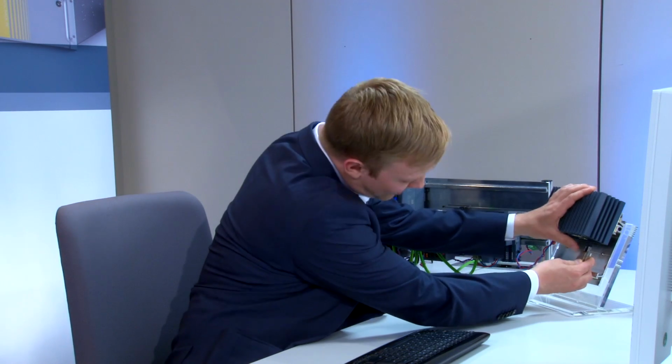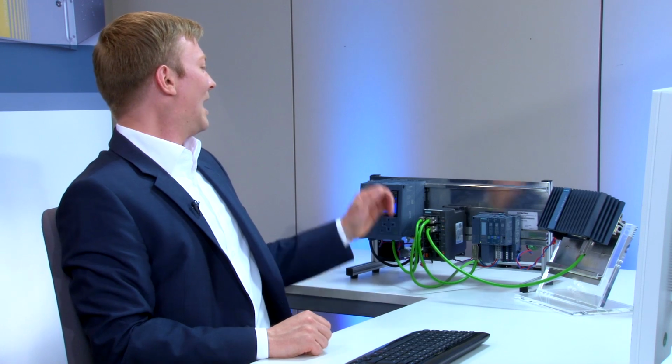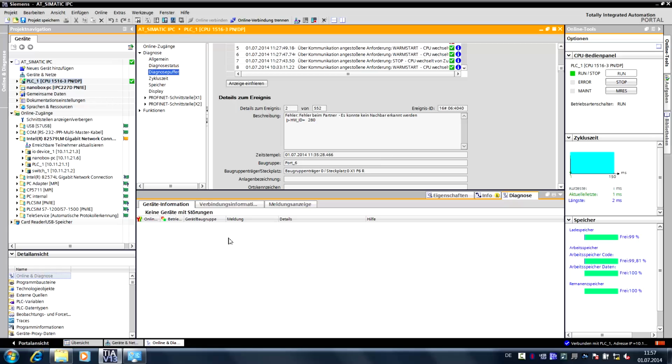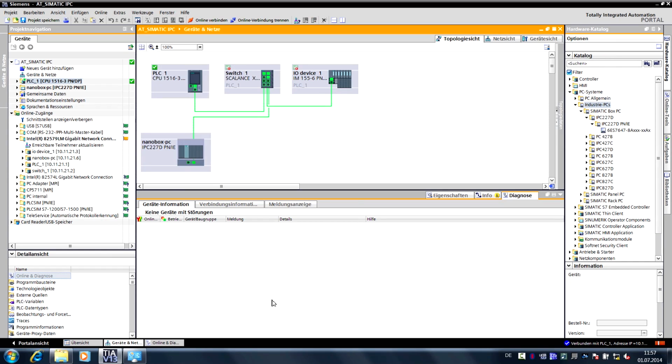I will now rectify the error by reattaching the network connection to the Nanobox. The red LED light on my CPU is no longer flashing, indicating that the error has been resolved, and I can also see that everything is okay in the topology view, in the network view, in the TIA Portal.